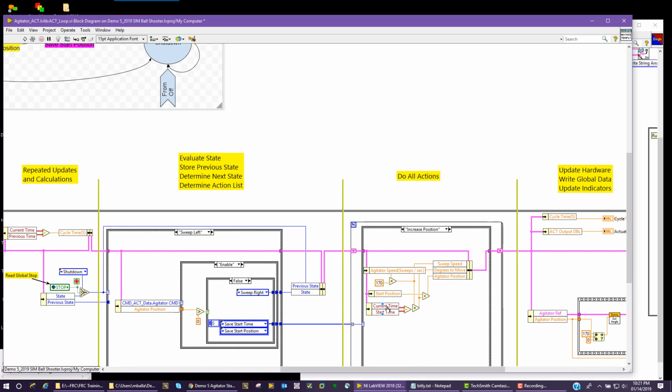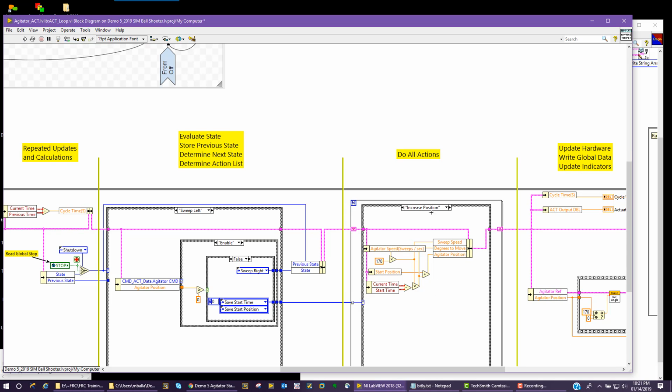For increasing our position, we try and follow this formula here. So our sweep speed is equal to agitator speed times 170. So agitator speed times 170 equals our sweep speed. Our degrees to move is our sweep speed times our current time minus our start time. So here's our current time minus our start time. That should give us the time elapsed. And then we multiply that by our sweep speed to get our degrees that we need to move.